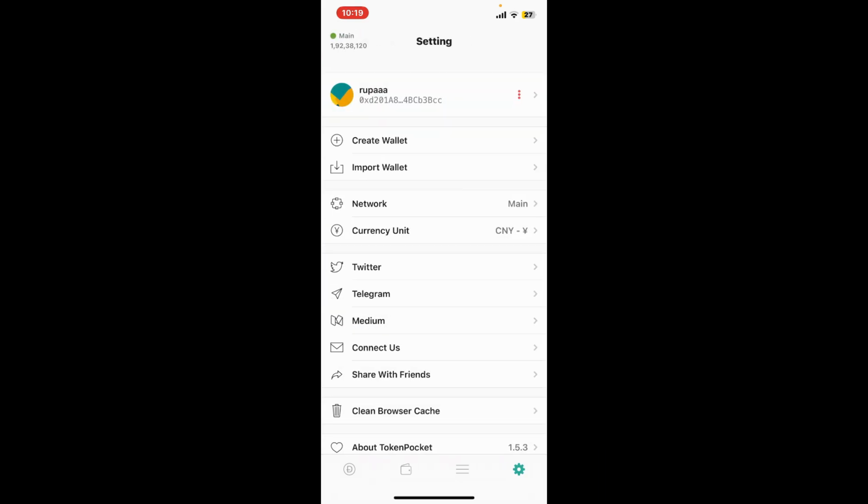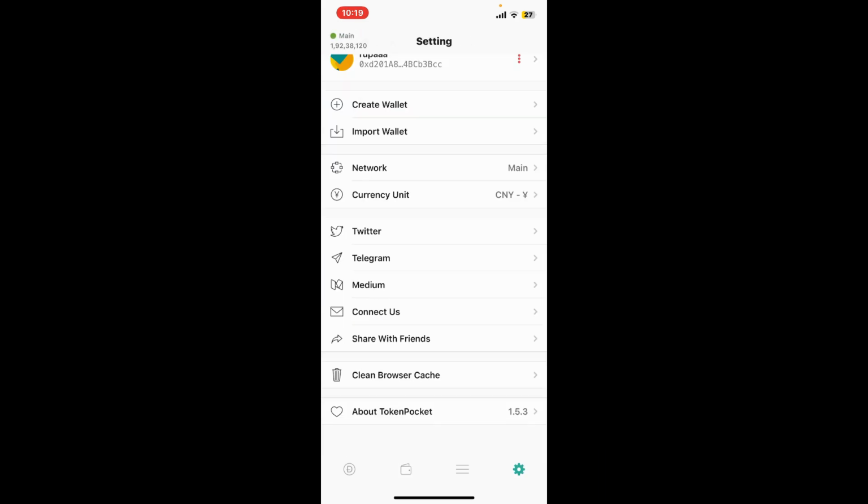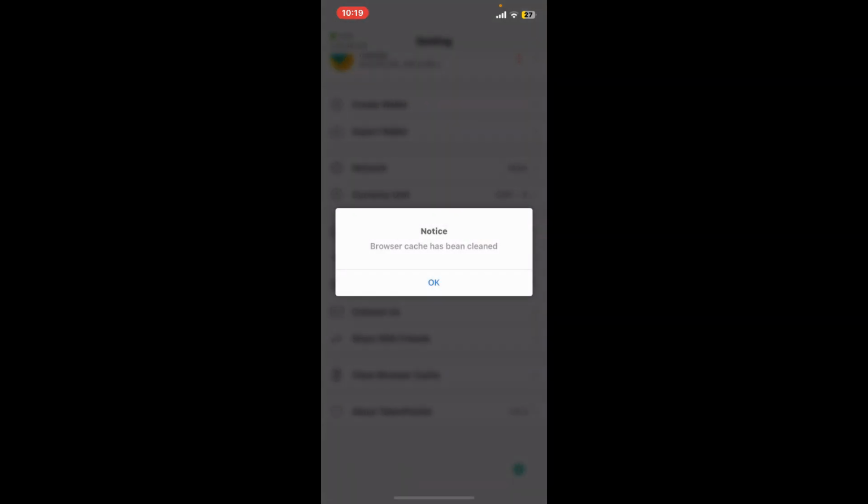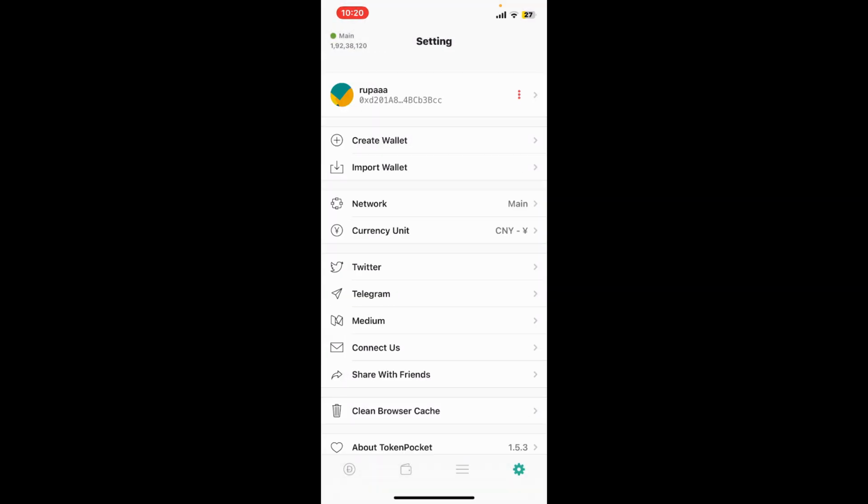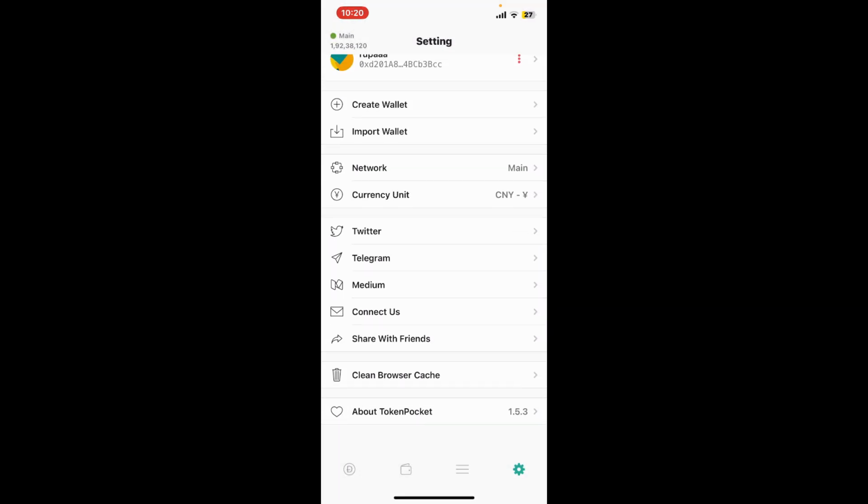From the settings menu, scroll down and tap on Clean Browser Cache. Soon after you do that, you will be able to clear out your cache data from your TokenPocket application. That was super easy, wasn't it? So that is how it's easily done.